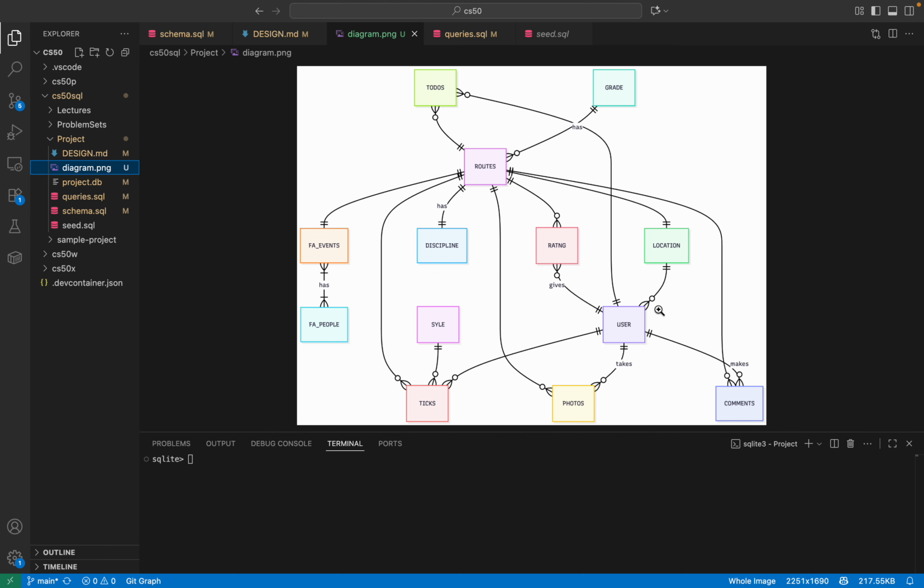And looking at the user, it is a similar relationship. Each to-do is associated with one user, each rating associated with one user, comments associated with one user, and then coming out, the photos, to-dos, comments, and ratings and ticks could all have 0 or more, or the user could have 0 or more of each of those.